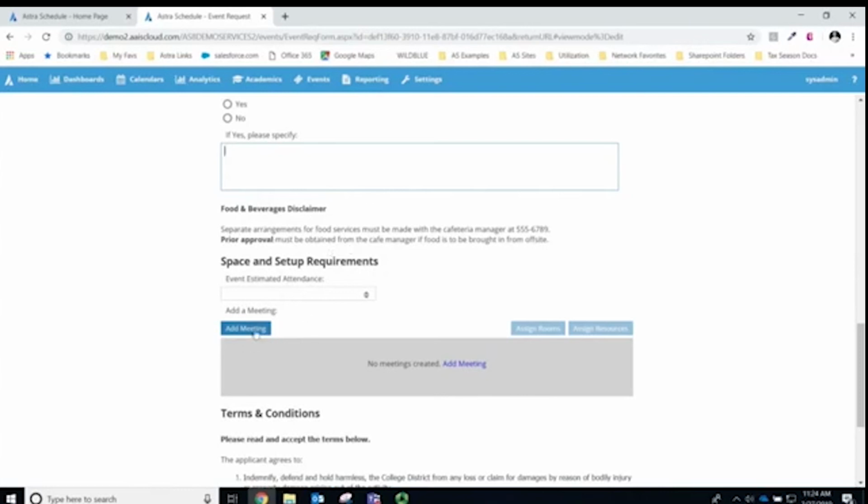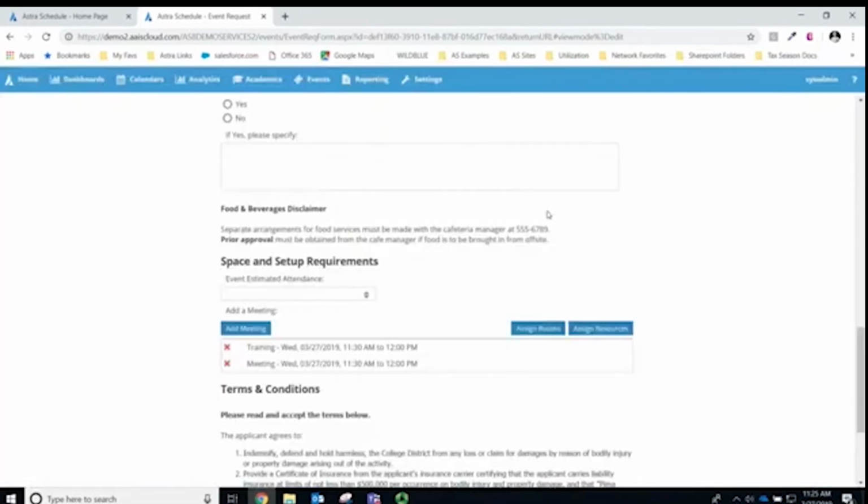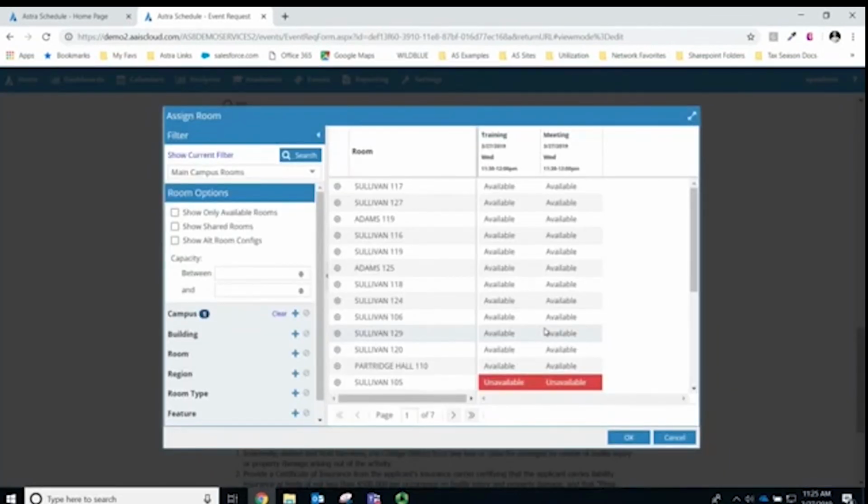And then on your add a meeting, if you have lead time where they can't select today, then if they were able to select that, you'll get a message that says doesn't meet the required lead time, so it'll make them change their meeting. And then if you've allowed them to assign rooms or assign resources, then we'll have that option available. And this is where it's been filtered down to the specific spaces that you allow them to request on this form.